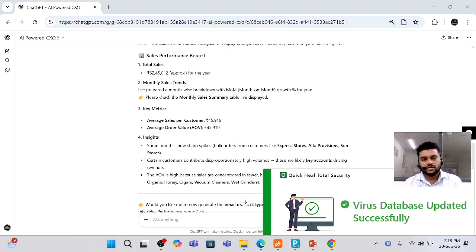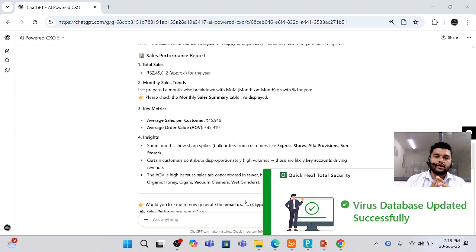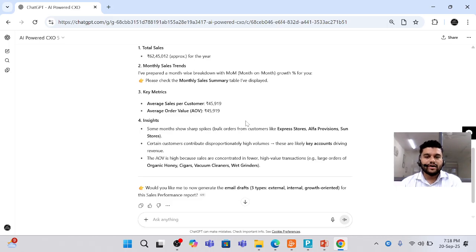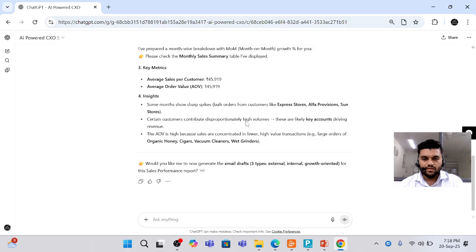Average sales per customer would be the total sales divided by the total number of unique customers, and this would be average sales per customer. And then we have average order value. This would be the same. It's pretty much the same thing. Like this, it's telling me some months show sharp spikes, bulk orders from customers like express stores, etc. And then it's asking me, would you like to prepare email drafts?